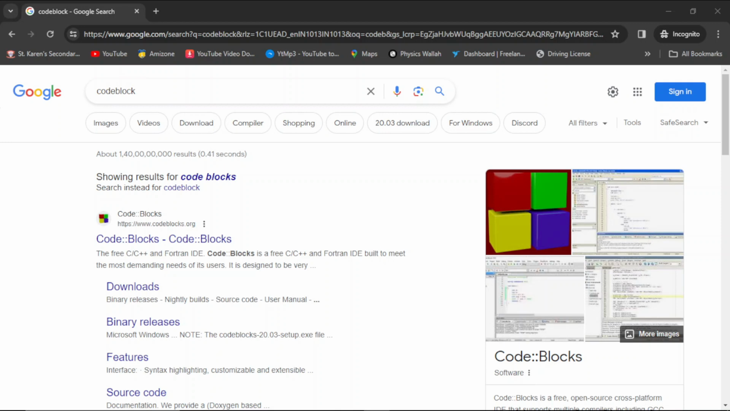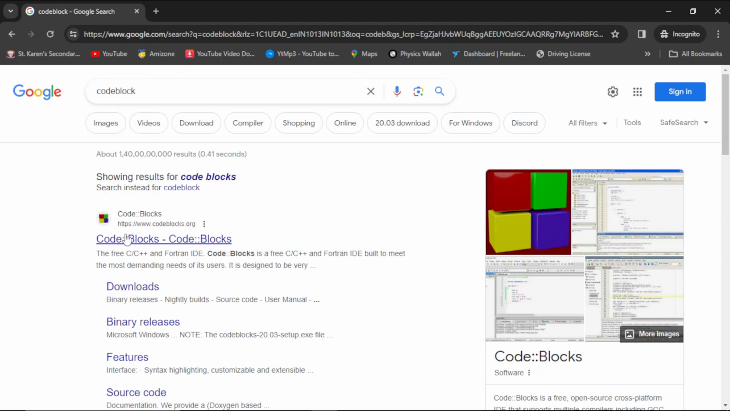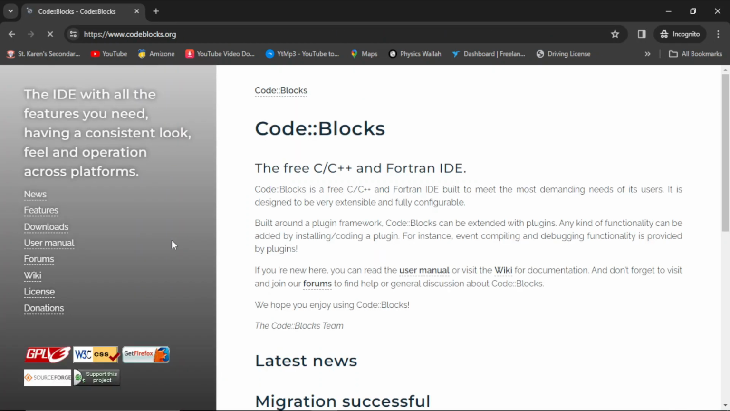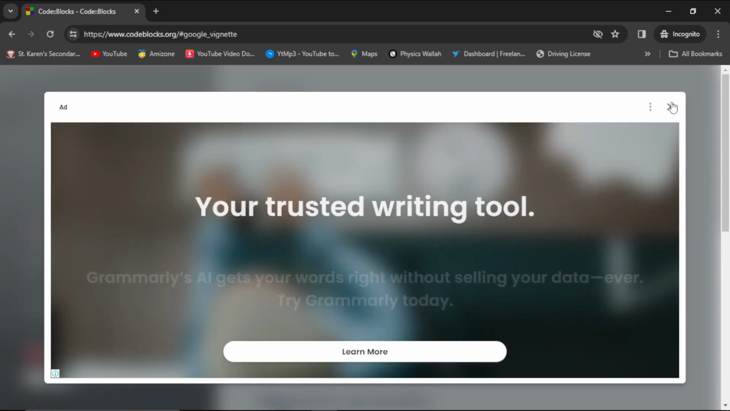So search for CodeBlocks on Google and click on the first link, which is www.codeblocks.org. After that, you are simply redirected to this page, and on the left side you can see this section. So click on the download section, or simply close this.